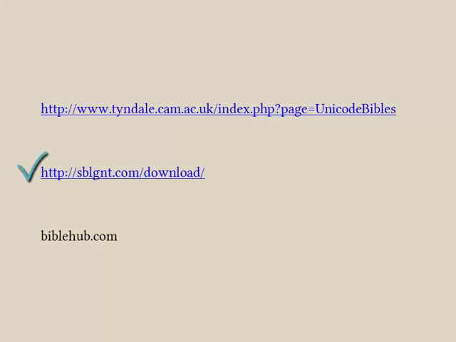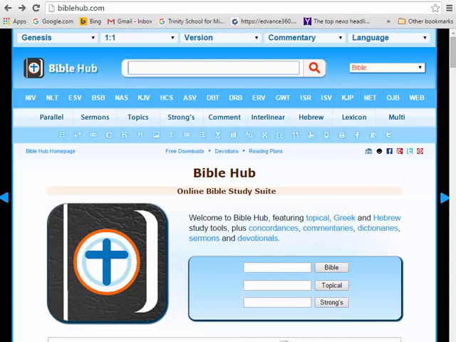Another option is the SBL Greek New Testament. You can search for that on the web or go to the address you see there on the screen. It's not easy to navigate around this New Testament as a doc or PDF file. If you have Logos, then you may already have a copy. Otherwise, you can use BibleHub.com. So here you see the home page for BibleHub.com. We'll use James 1 verses 2 to 4 as our first example. So let's see how we get a copy of that.